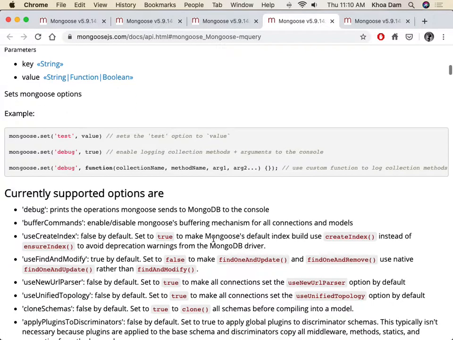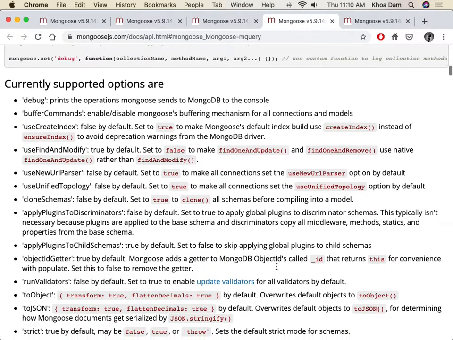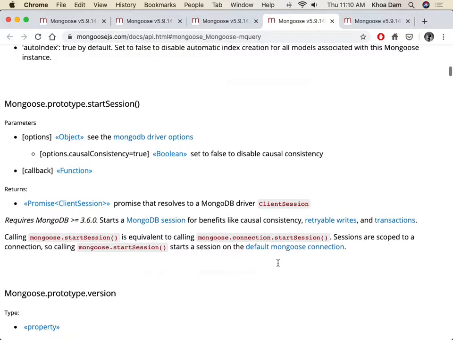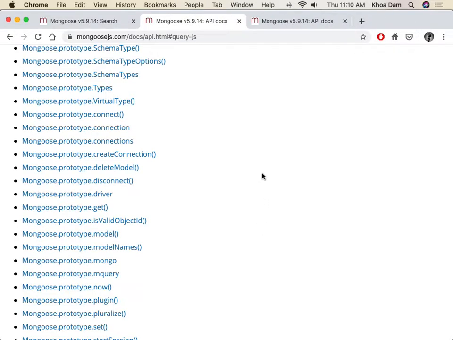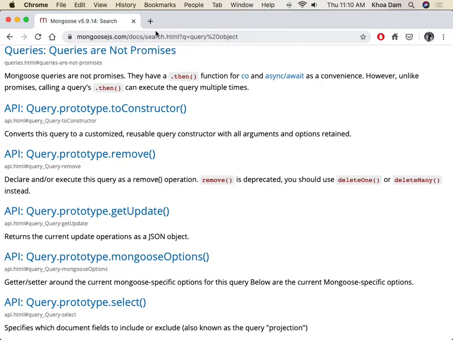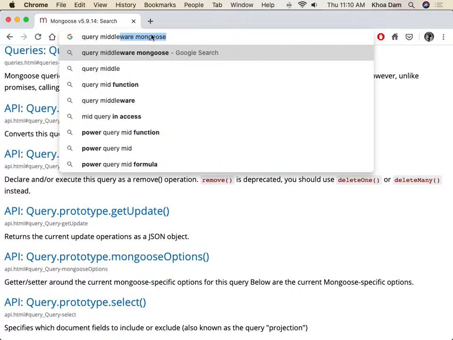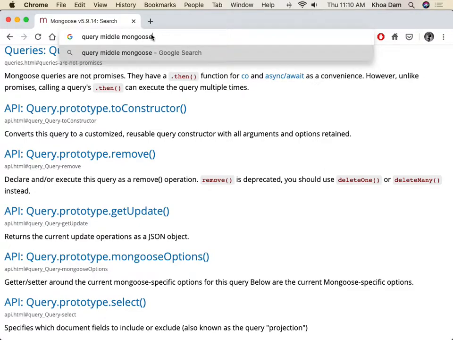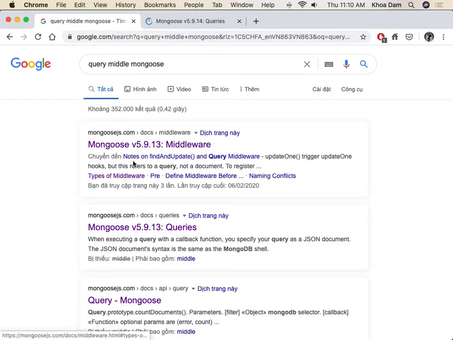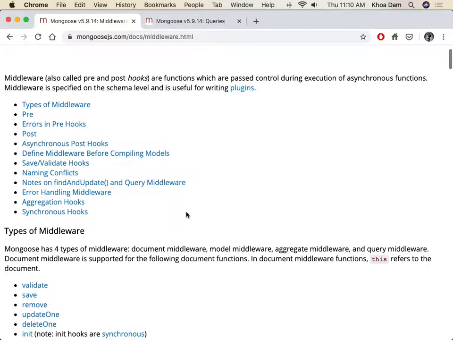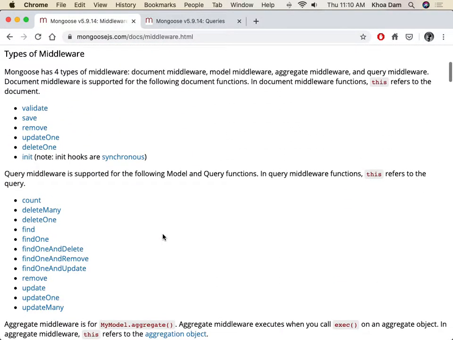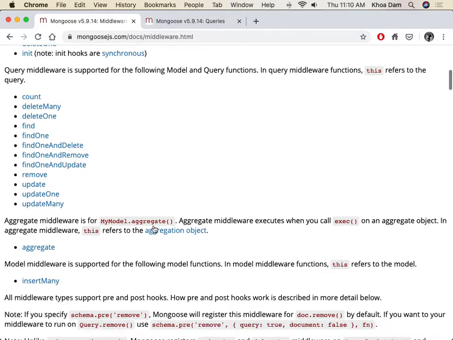I forgot where we got that, but actually last time we already saw the query object, right? It's a query middleware. Alright, let's go back. So query middleware, mongoose, query object, query middleware. So you have a bunch of things here. Click on the query middleware. Where is it?